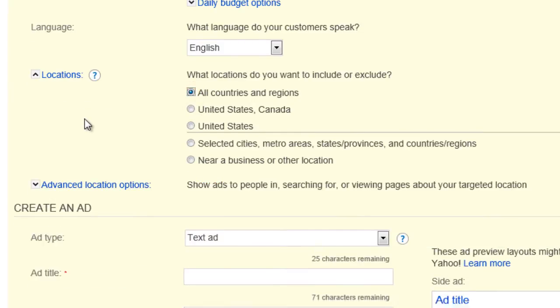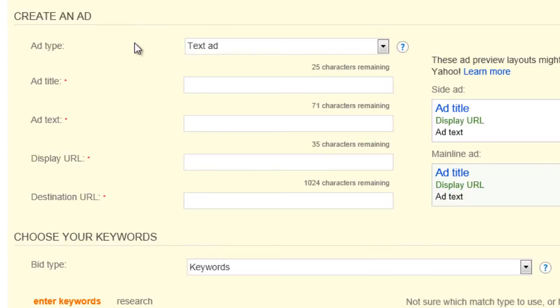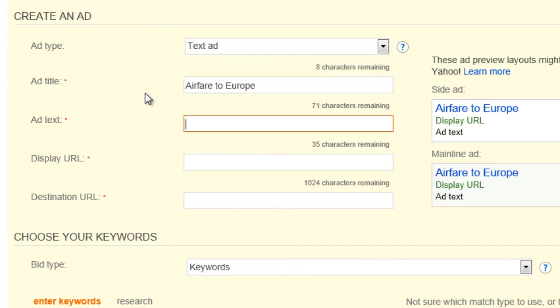Next, you'll create the campaign's first ad. Leave the ad type as text ad, which means that the ads will display in Bing and Yahoo search results on PCs, tablets, and smartphones. Now enter the ad title and text, keeping in mind the character limits listed. Notice that you can see a preview of the ad as you type.